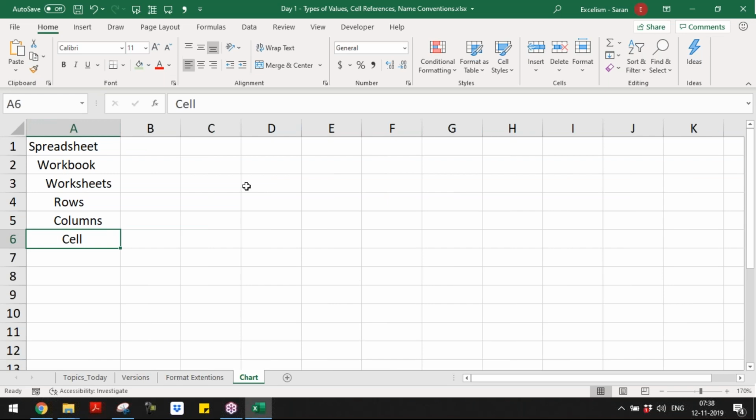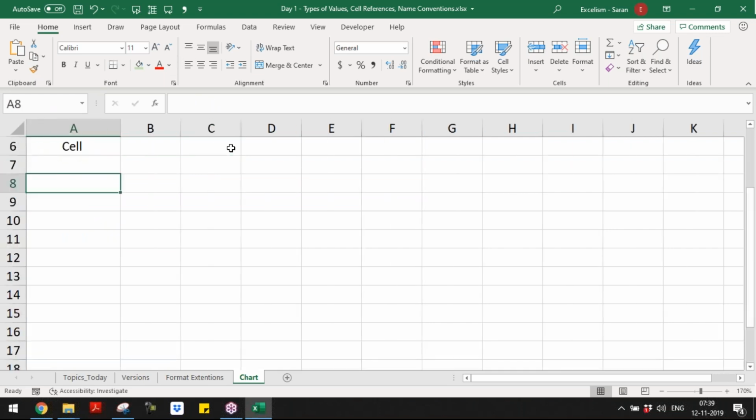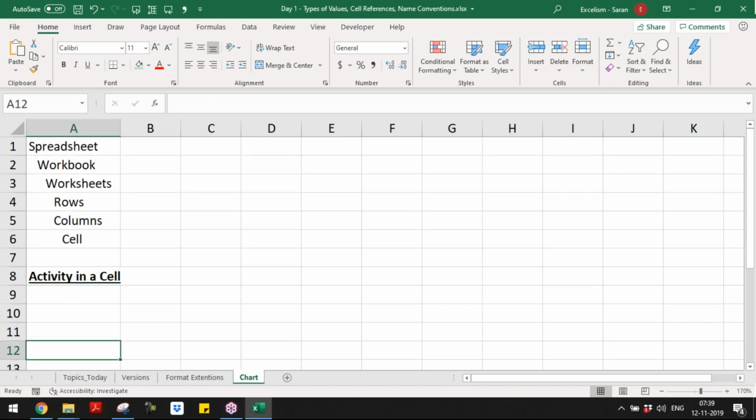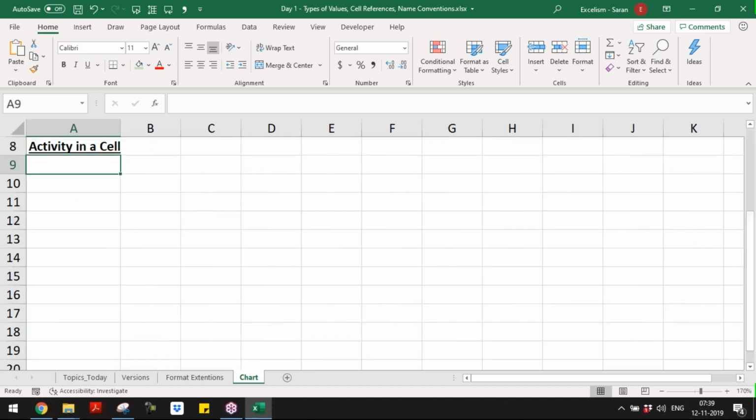That means if I want to learn Excel, there's no concept of spreadsheet or workbook, because we don't do anything in any of these. Whatever activity we do, we do in a cell. So let me start this topic, understanding the cell. Now if I ask you the question, how many types of activities can we do in a cell? I'm trying to narrow down the entire concept to activity in a cell.